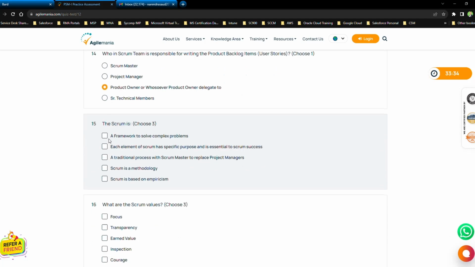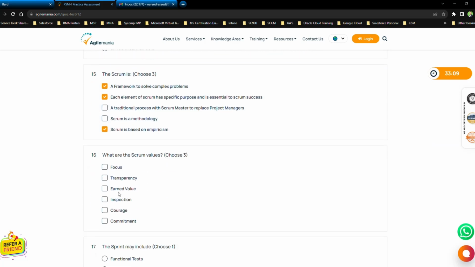So 15, the Scrum is, choose three. A framework to solve complex problems. Each element of Scrum has specific purpose and is essential to Scrum's success. Traditional process with Scrum Master to replace project managers. Scrum is a methodology. Scrum is based on empiricism. Yeah, how can we forget this?